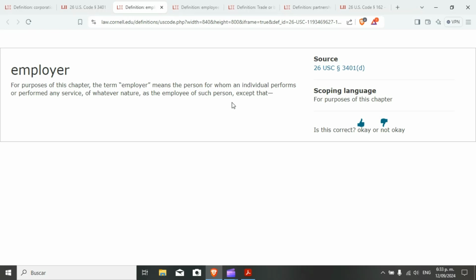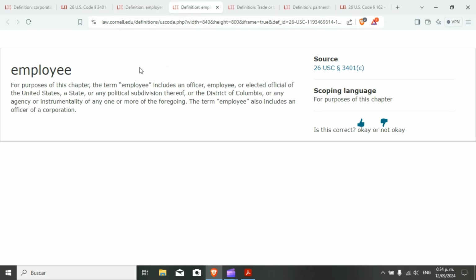Okay. So where's the custom definition at that? Where's the custom aspect of it? Well, you wouldn't know that, except for the word employee, which doesn't show you here, but the word employee has a custom definition. Let's take a look at what the definition of employee for tax purposes is.